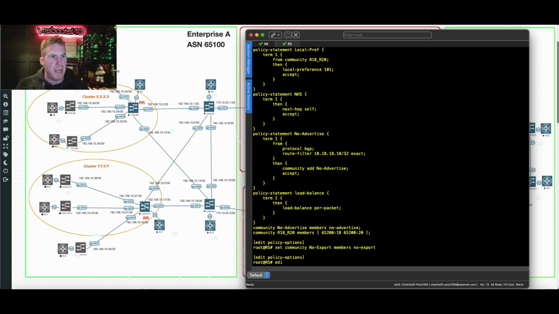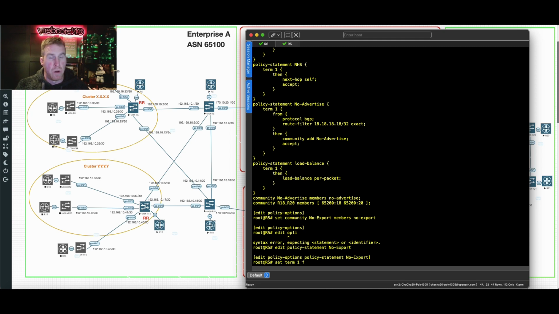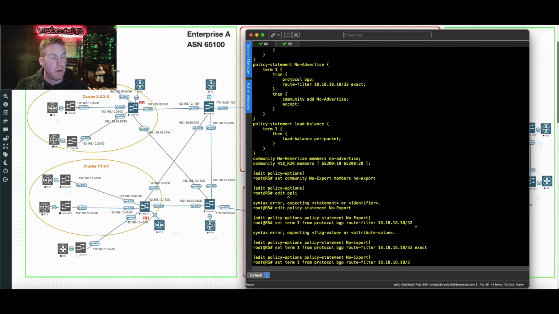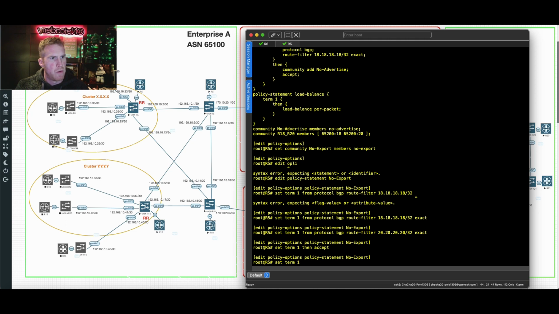So I'm going to edit policy, spell it correctly, policy statement no export, and I set term 1 from protocol BGP route filter 18.18.18.18/32, and I'm also doing the 20.20.20.20/32 exactly. I'm not going to forget it this time. And now I define set term 1 then accept, but also set term 1 then community no export.